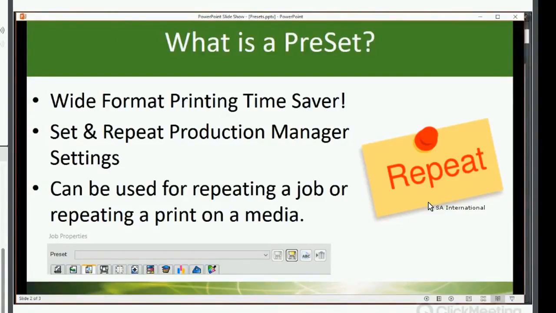Another reason for using a preset would be to set up something. Let's say you're doing vehicle wraps and you've got quite a few to do, and you're going to do some of the printing today, some tomorrow, whatever. You want to be able to set up a preset so that when you repeat the job, you're getting the same color settings and the same quality prints that you got from the first print. So it's important to be able to repeat what you've done before.